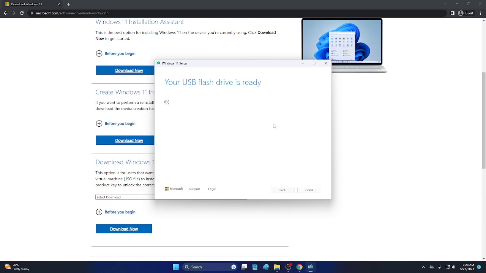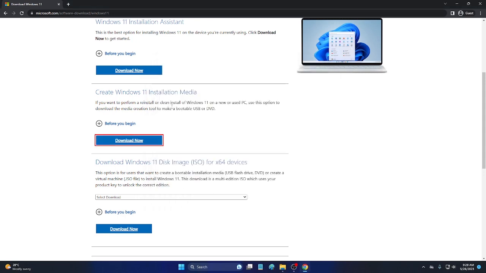Once the USB flash drive is ready, click Finish and you can use your bootable USB drive to install Windows 11.